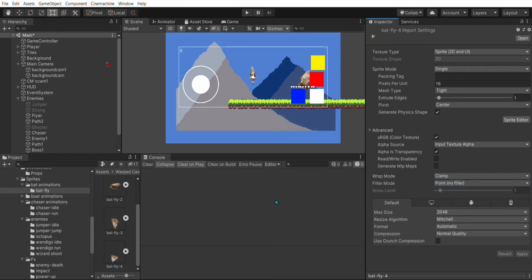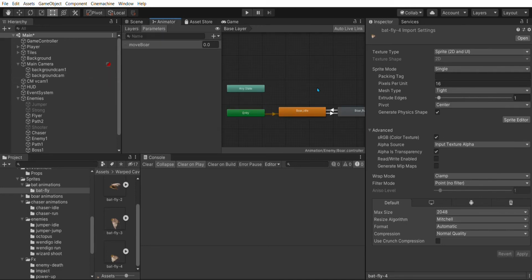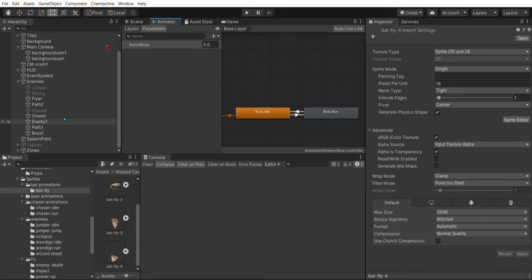Alright, so now that we've done this, we now have to create our animator. So right now I have an animator already attached to it, but it's actually not the one that I want. So this one's for a different, as you can see, it's got boar, so that's a different enemy. That's enemy 1 here. But we obviously don't want that.